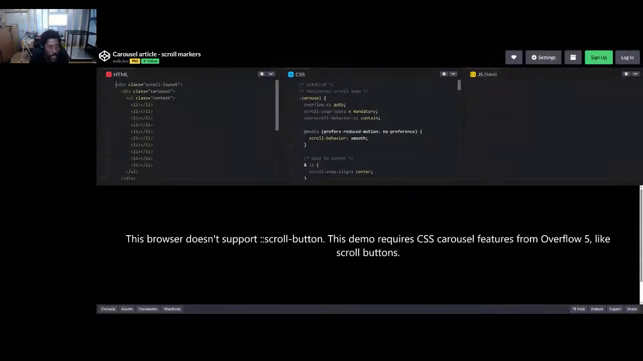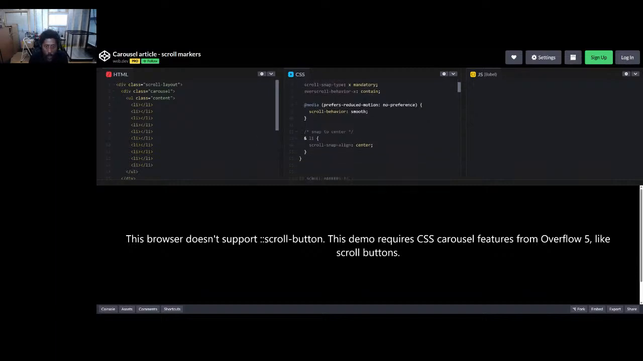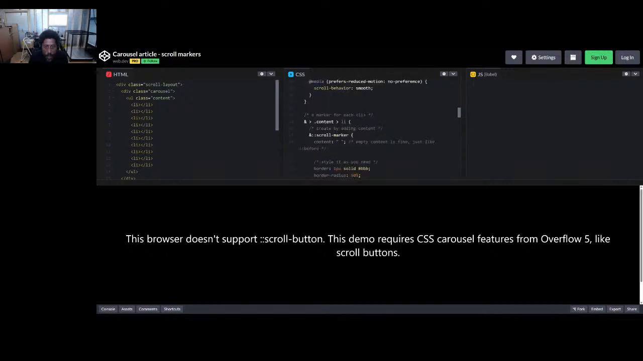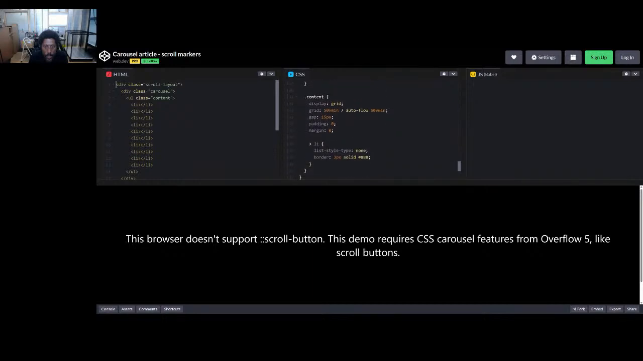All right, so again, same scroll layout, carousel content, there's an unordered list and all the different list items, and they're all blank, right? Because I think you just have squares. Let me see. Yeah, the LIs. See the list style type none. And this is the border, 3 pixels solid. All right, yeah, cool.